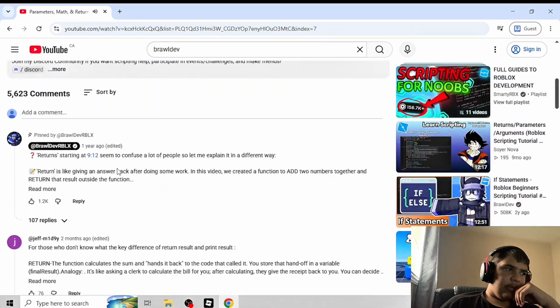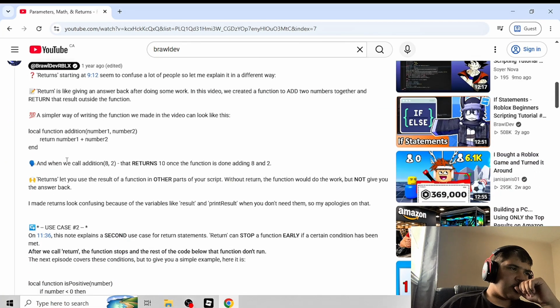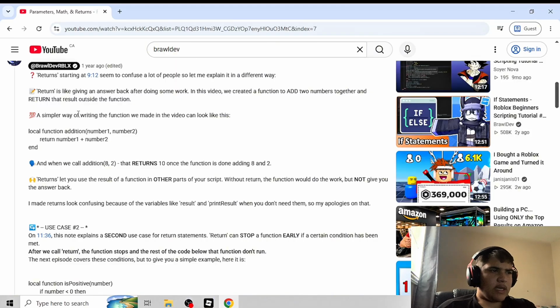So now what? Sure, we wrote it down here. Return is like giving an answer back after doing some work. In this video, we created a function to add two numbers together and return the result outside of the function. A simple way of writing functions. Returns let you use the result of the function in other parts of the script. Without return, the function would do the work but not give you the answer back. I made returns look confusing because of the variables like result and print result when you don't need them, so my apologies for that.